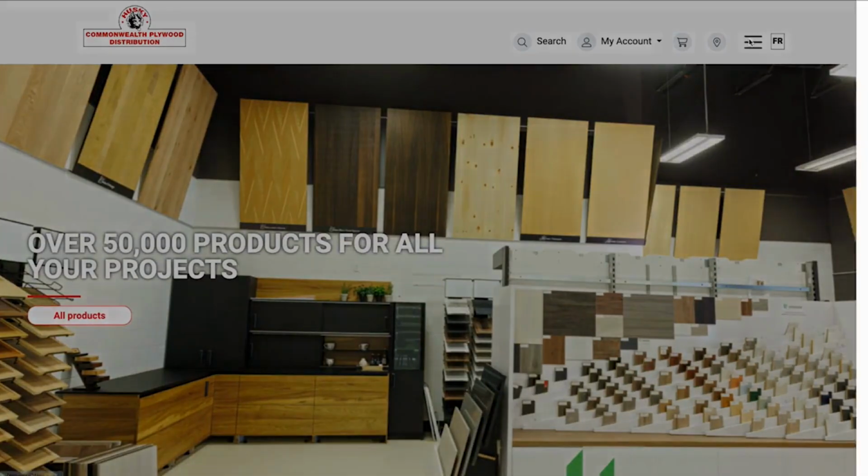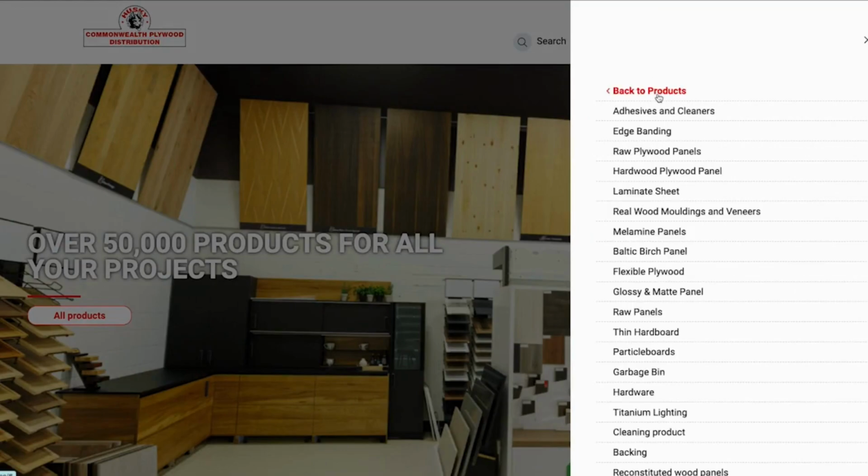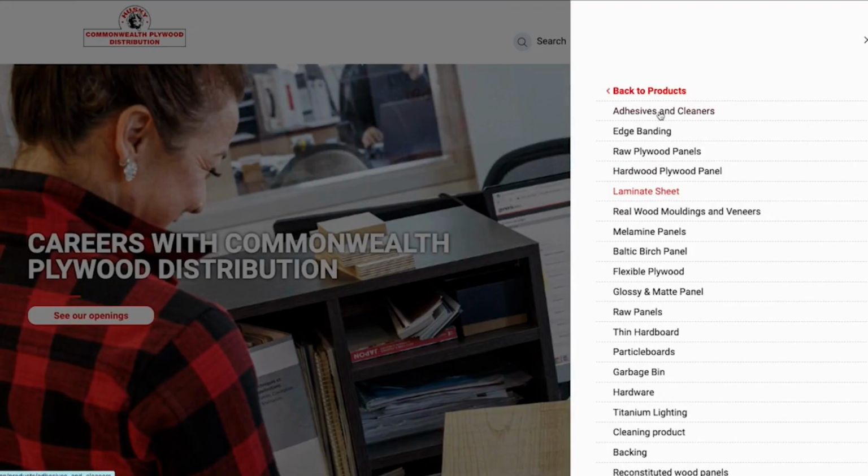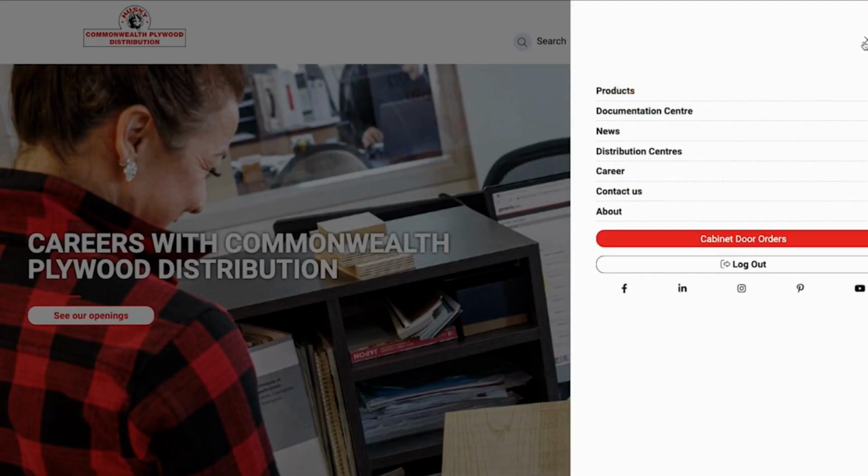By clicking on the hamburger menu at the top right corner of your screen, you will be able to access the Products page. All product categories are available here.